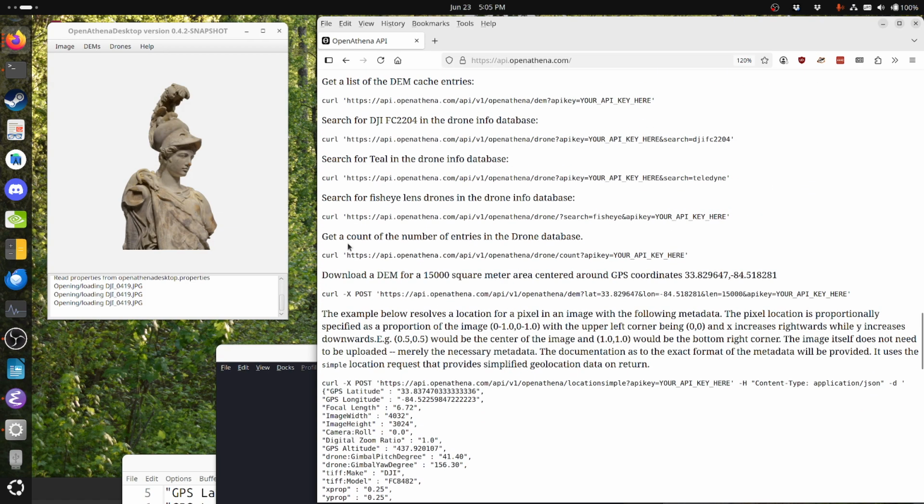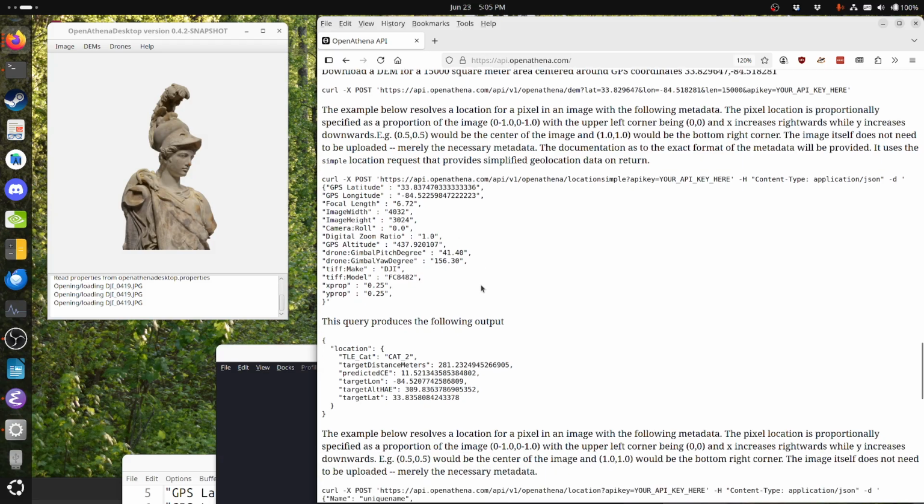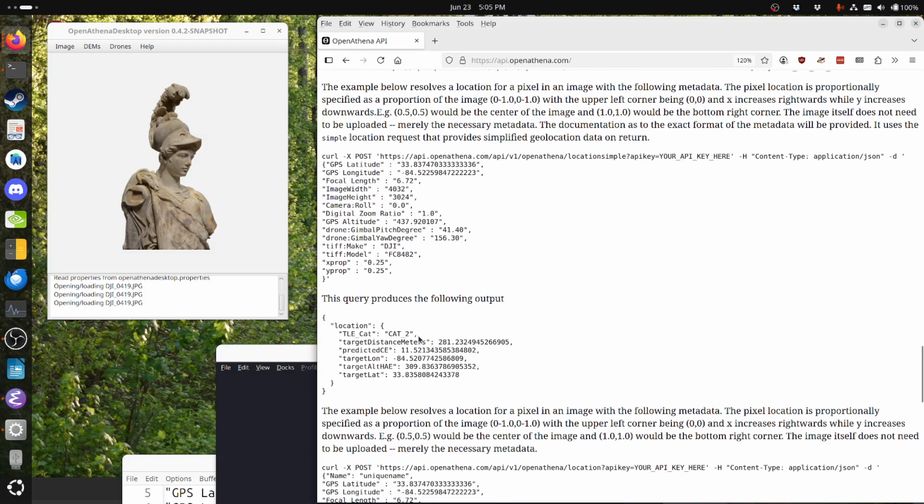that we're interested in. So here we see an example of a request made to the API where we're just feeding it the latitude, longitude, altitude, yaw, pitch, roll of the drone camera, and basically the spot that we're interested in. And then within like 8 milliseconds, it spits out the distance from drone to target and then the calculated latitude, longitude, and altitude of the target on the ground.